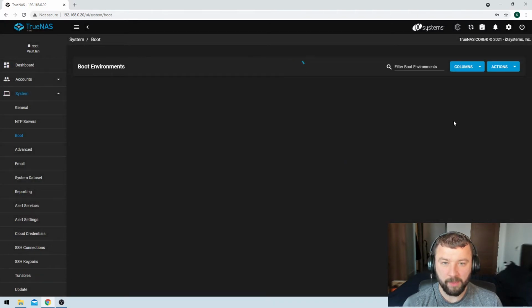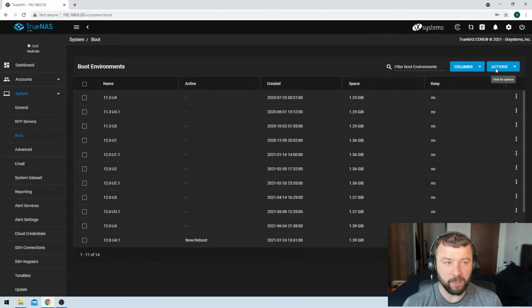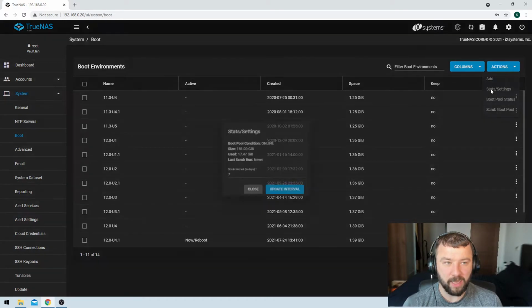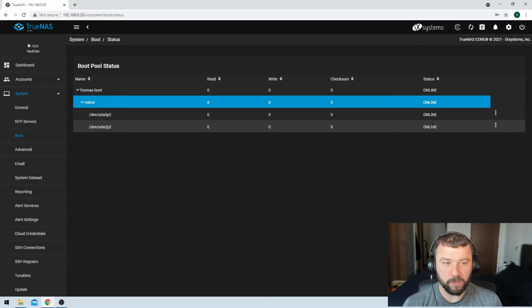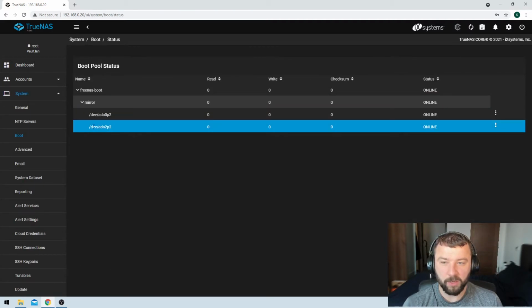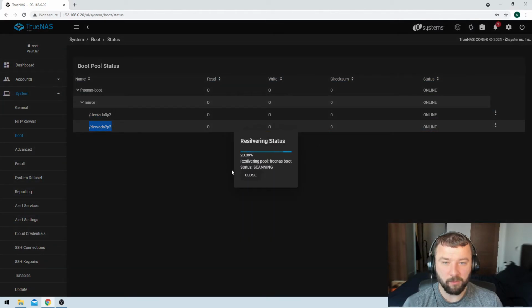And then when it reboots here for the boot environment, we can hit Actions, and then we can take a look at the stats or the settings. Oops, sorry. And we're actually going to hit boot pool status. We can see that both of the drives have been added successfully. So what's going to happen up here is the boot pool is going to start resilvering. So the resilvering process is just making sure that there is actually redundancy. It's copying data from the existing drive over to the secondary drive.